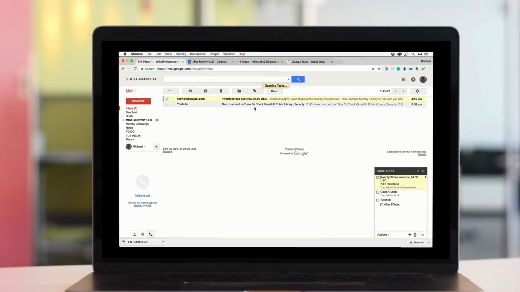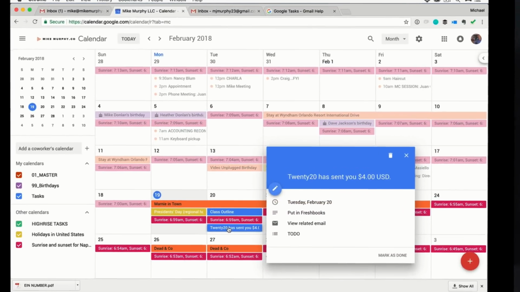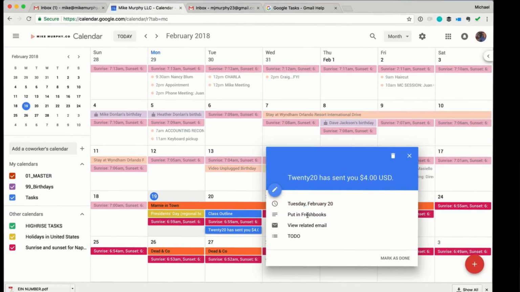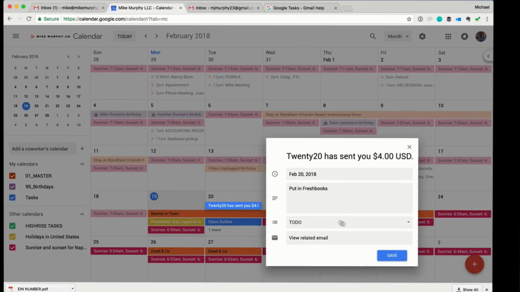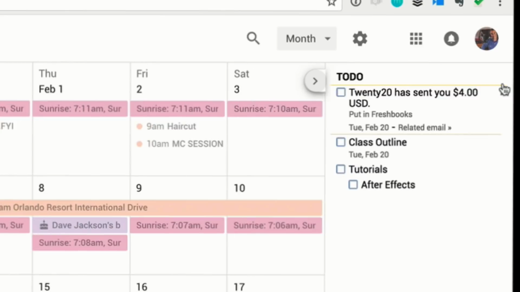Now let's look at Calendar. If I go into my Calendar view now, you can see here that it has already added that. I can click on that. You can see this is what I need to do. If I want to change this, I can click the little pencil here and add new notes. I can change the list that it's on right here. And again, I can also click on this and it'll bring up the email that it's referencing. Pretty cool stuff. If you want to see your task list, you can see this little menu over here, that little arrow. Click on that and it'll bring up the task list right here in Calendar.